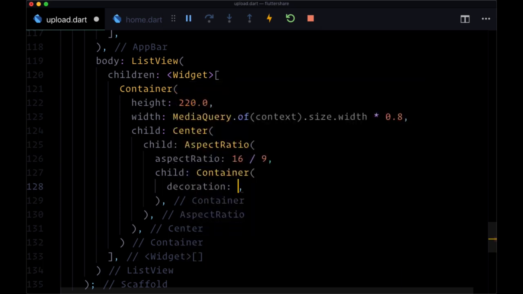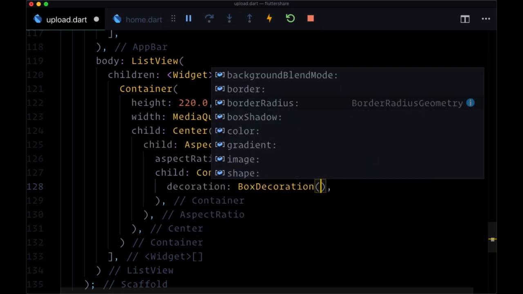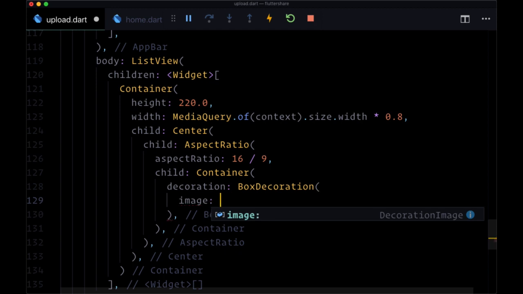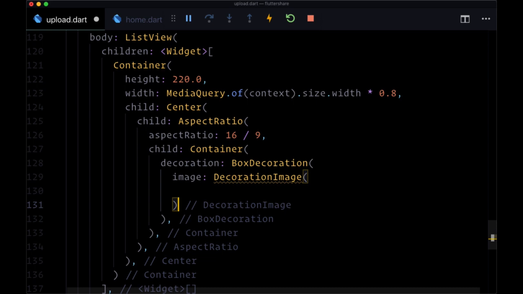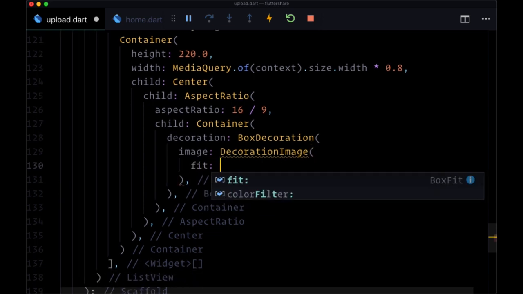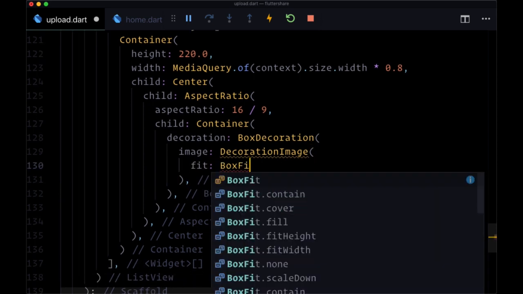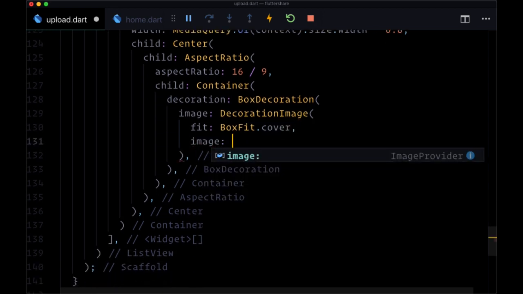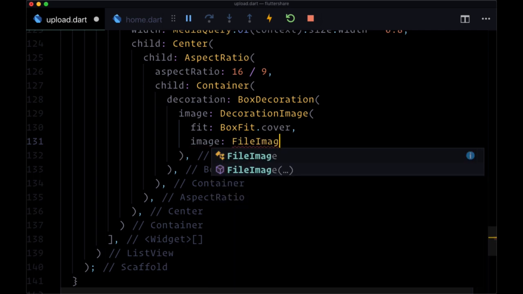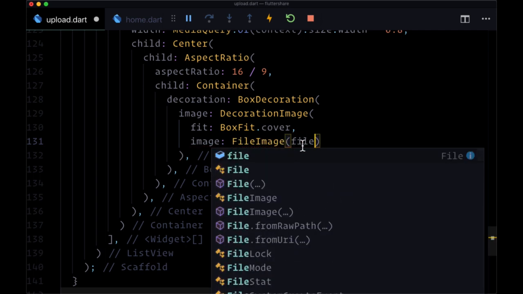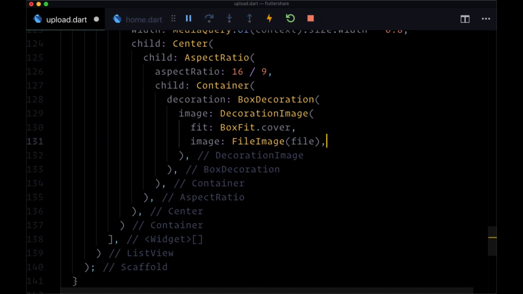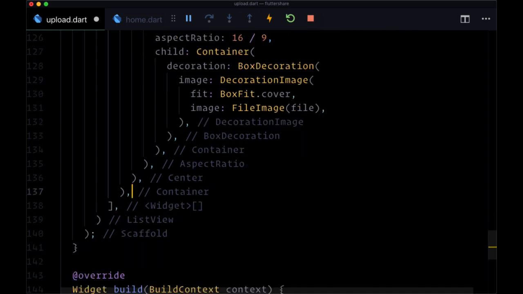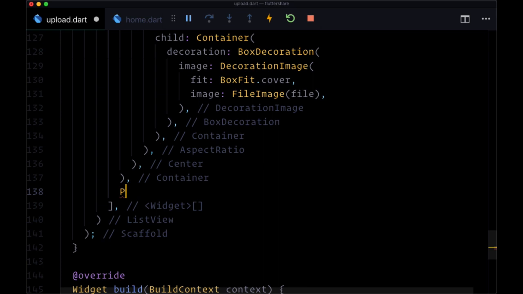For decoration, we'll use the BoxDecoration class, where image will be set to DecorationImage. And the fit, how this image is going to fit the available space, is BoxFit.cover. And the image itself, to display our stored file, we're going to do so with FileImage and pass in our file and state.